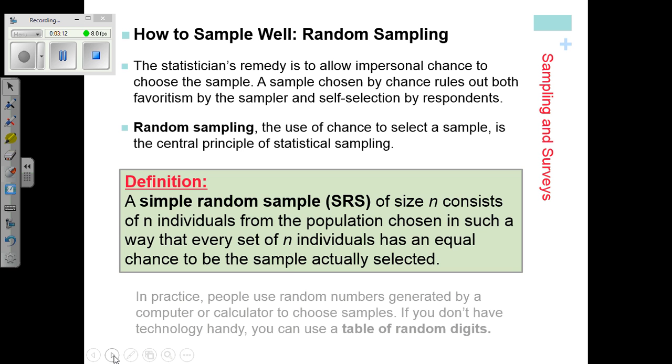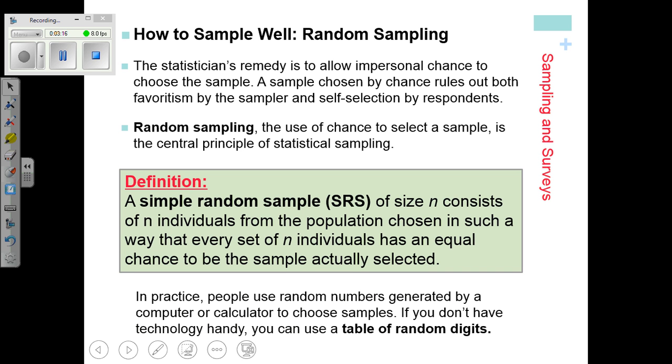How to sample well? Of course, the main thing we're looking for, like I said, is using random sampling, which is the use of chance. And there's a lot of different kinds of random sampling, but you have to be using chance to select a sample. The gold standard in sampling is the simple random sample. Not always the best way to sample, but it's the most basic.